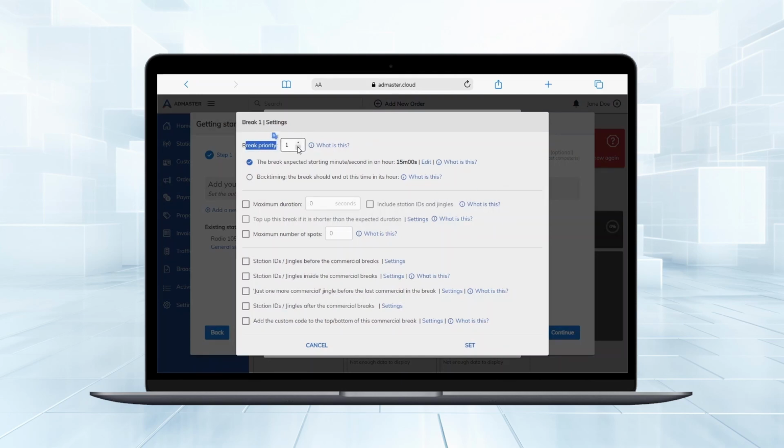We'll start with break priority. It determines the order in which breaks are created by AdMaster. Priority 2 breaks are created and used when all Priority 1 breaks are full, while Priority 3 breaks are created after all Priority 1 and 2 breaks are full. If you leave the setting as is, all your breaks will have equal priority, and the scheduling algorithm will fill them up evenly.